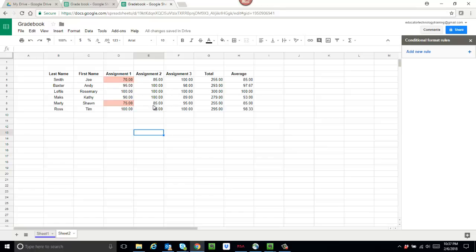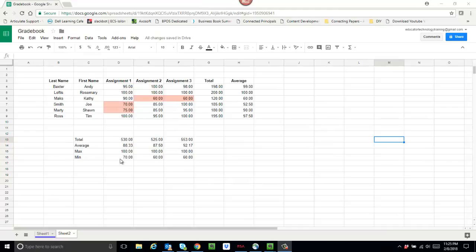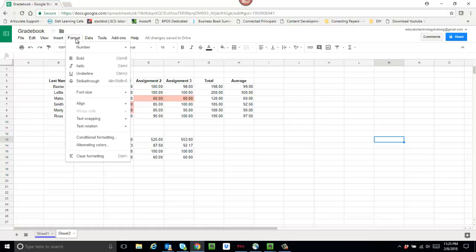So say if we change this score in cell E7 and we put 60, you can see that it automatically formats that red based on the condition that we set. So to format stuff, we want to make sure that we select it and then we apply the formatting to it. Under the formatting tab, we can just look under here.